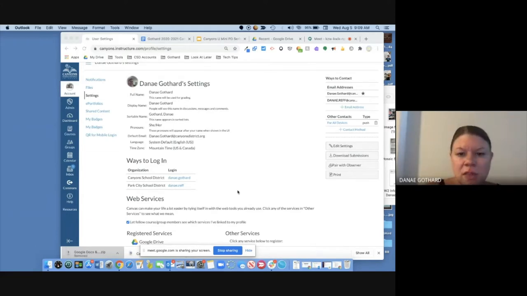The next thing that we're going to go through is notifications. Back over here on the side panel, the first option is notifications.